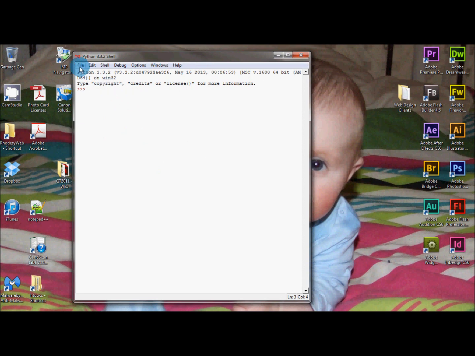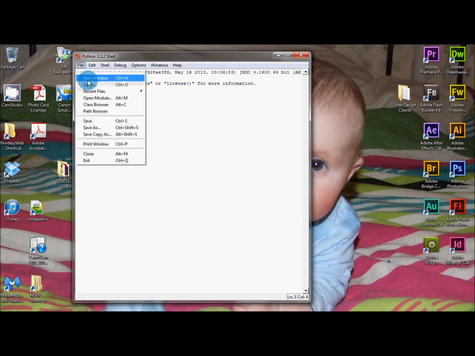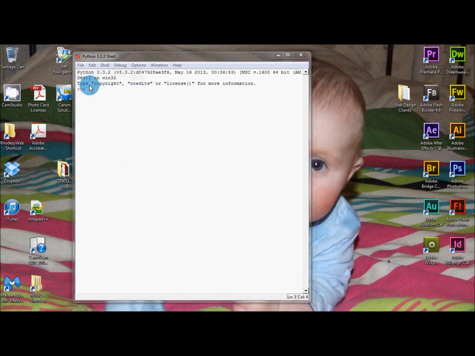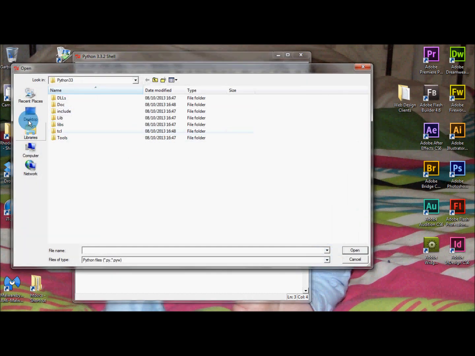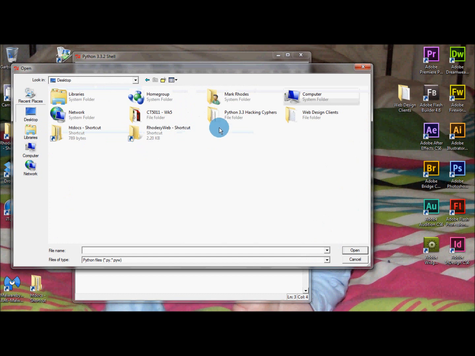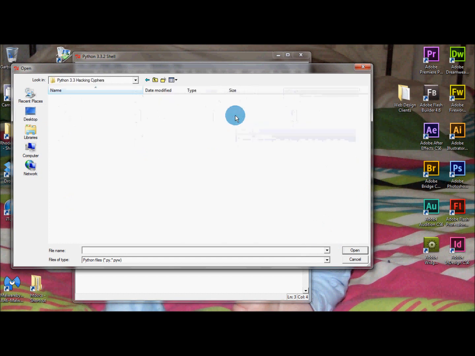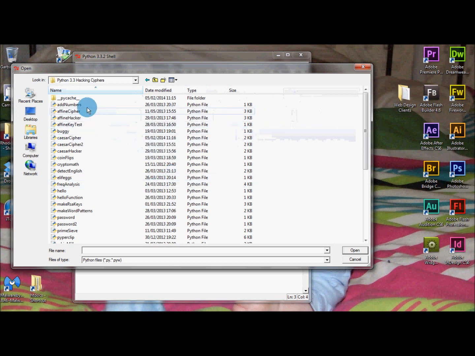If we want to use any of the Python scripts that we've downloaded, click on open, and then you need to navigate to where your Python scripts are. It could be in your documents folder, it could be on your desktop like mine is. It could be in another folder within your documents. As long as you navigate to it and find your Python files, you should be fine. Okay, you can click on any of these files to get going.